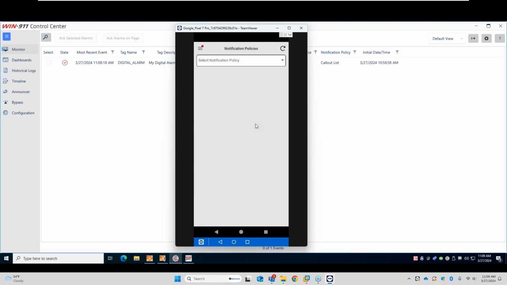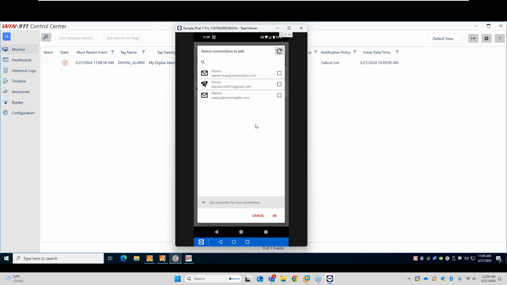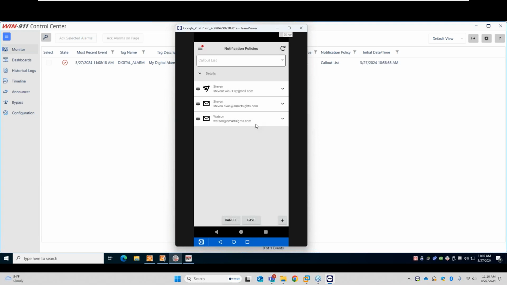Also from the mobile app, you can change your notification policy. We've got that call out list that we saw earlier. I'm the only one in it right now. If I wanted to add someone else from the phone without having to access the computer, I can do that right here in the app. I can move people around if I need to as well, and change the call out order.